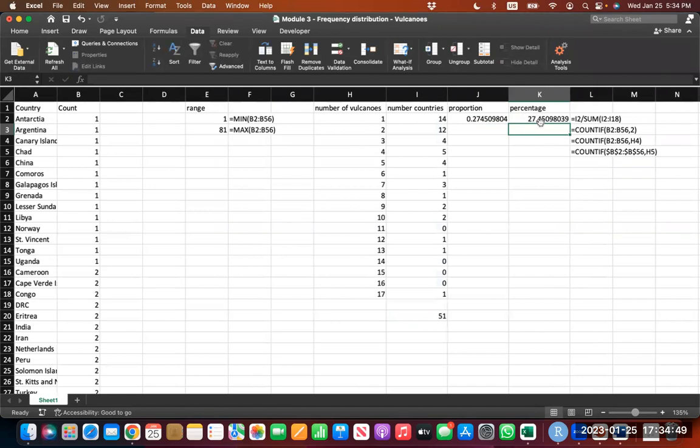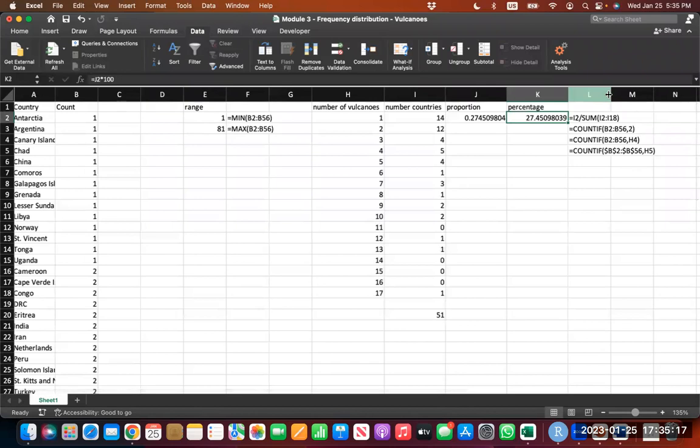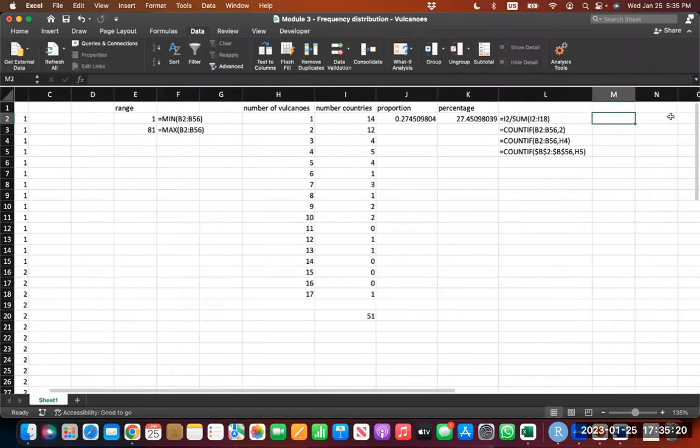So 14 is 27.45% of 51 countries. That's how you calculate proportions and percentages. Okay? Yes. How can you just multiply it? Multiplication is done with the asterisk. The asterisk is to be found with Shift 8. So if we click now here, so this is J2, the proportion multiplied by 100 gives you the percentage.